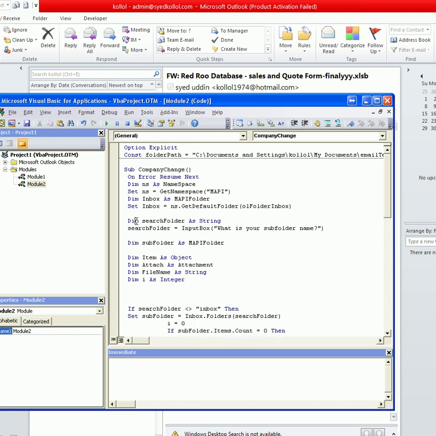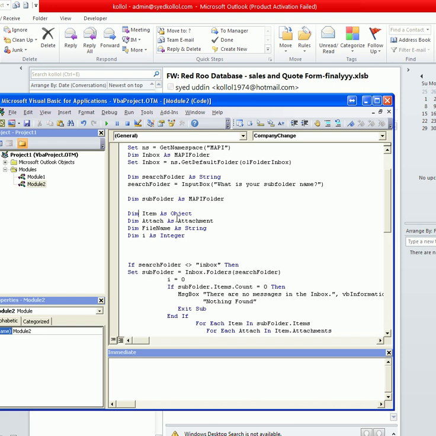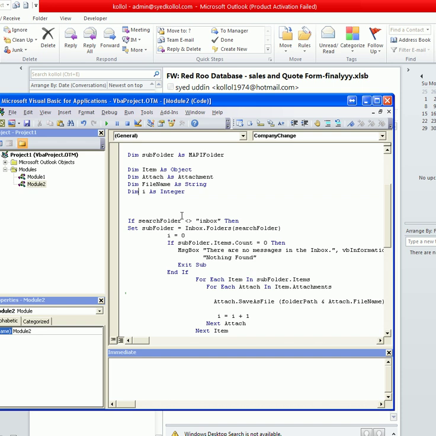And then I create a string as a search folder, and for this search folder an input box will be prompted, and whatever you type in here, that will be our search folder. This search folder will be used later on. Okay, and item as object, obviously, attach as attachment, file name as a string. Okay, actually we probably don't need that anyway. I as integer.